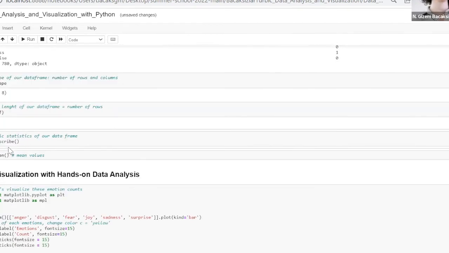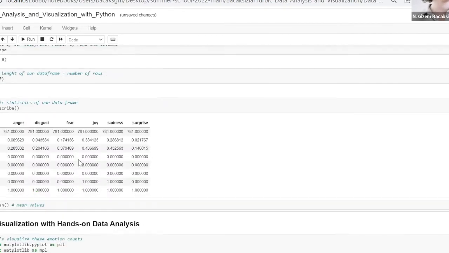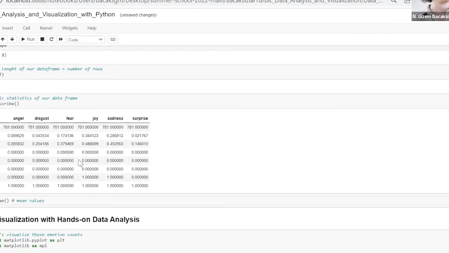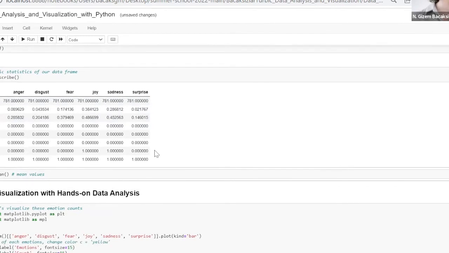If you like to get the basic statistics, df.describe. Then you know the count of your data frame and mean values for each, like what is the mean value of anger, disgust, fear, joy, sadness, surprise, or what is the standard deviation, the minimum, 25% of the values, then 50, 75, and what is the maximum value? For all, maximum is 1. For all, minimum is 0, right? Because we know that it's 1 or 0, and then we get the mean value, the average value of all.